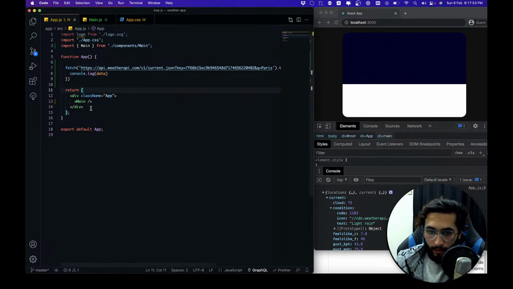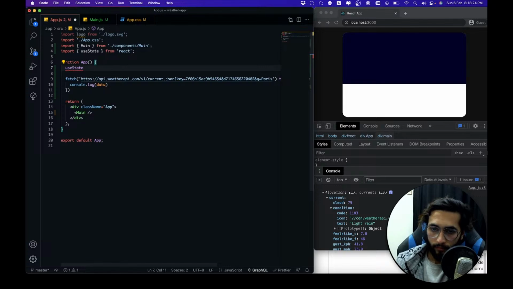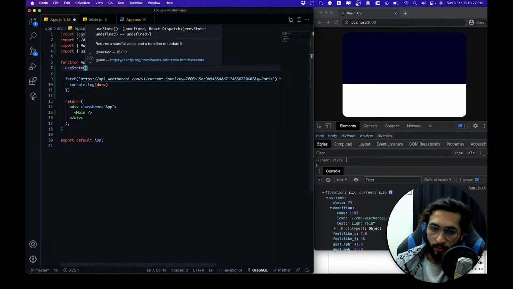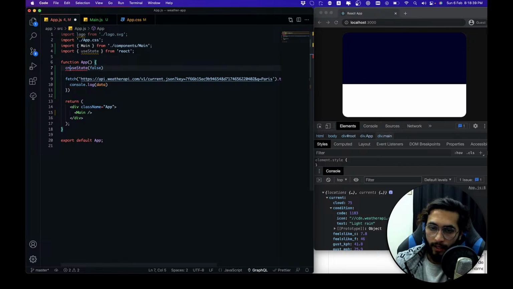So let's just pass that to the main component in the props. How we can do that? We will just write this as an HTML attribute named condition, and in there we simply need to pass this data. And how are we going to do that? We have to use the states over here. So we'll just create a state variable right now, okay, and give it a default of, we can do the false, right? So over here we give it the name current weather and set current weather.